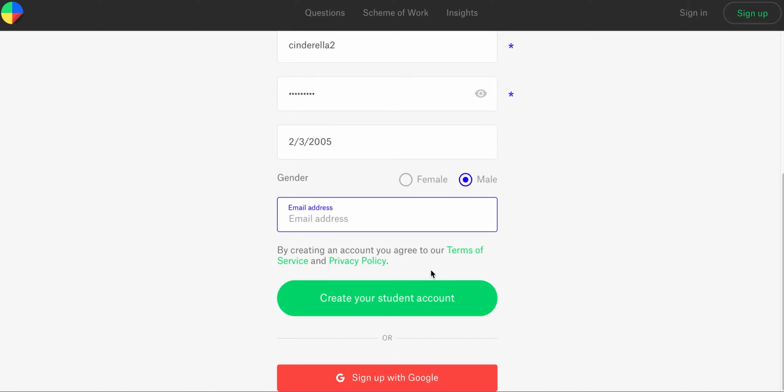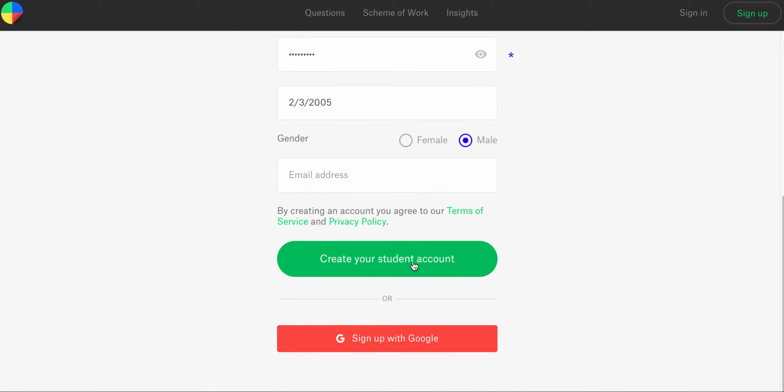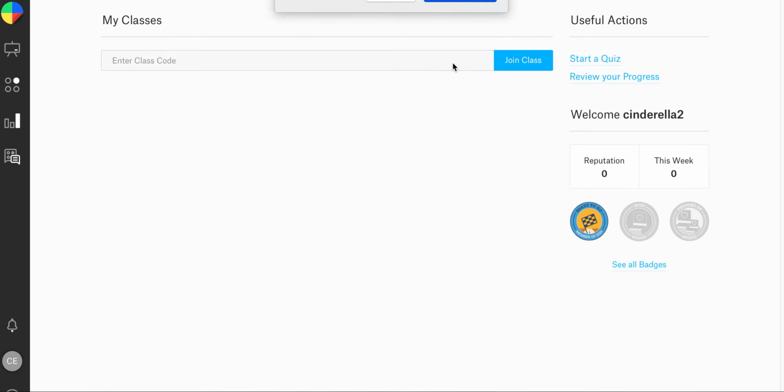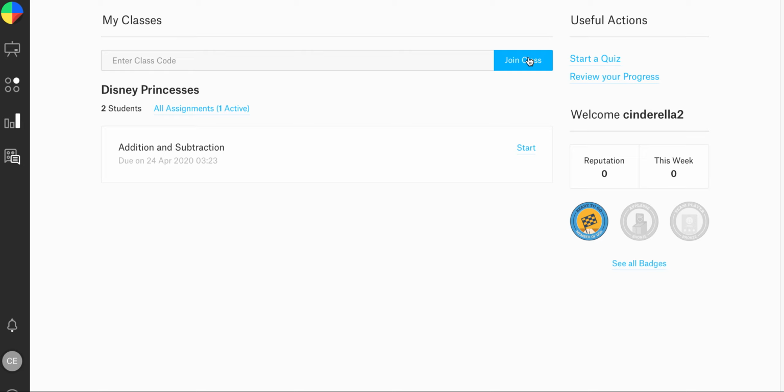Okay, so you can then press create a student account, and the first thing you're going to do is welcome Cinderella. Put your class code in. Now you'll find your class code on a separate bit of information I'm going to send you. I've cut and pasted mine because it's a bit long, so I would recommend you do the same. All of the class codes begin SC, and then there's a series of capital letters and numbers. So if you get that right, you can join the class, and as you can see here, I've just managed to join the class of Disney princesses, which I'm kind of excited about.